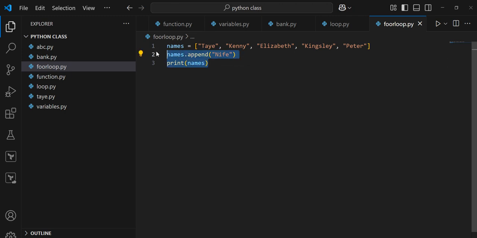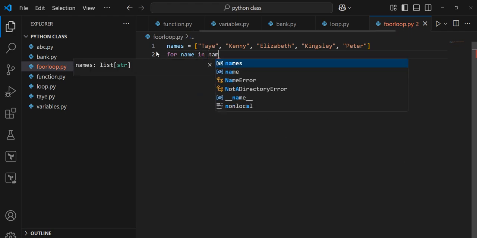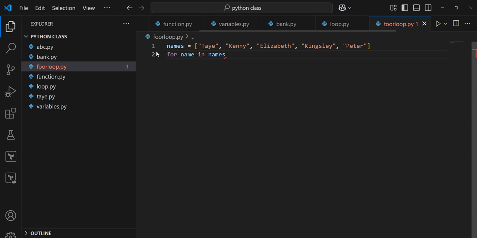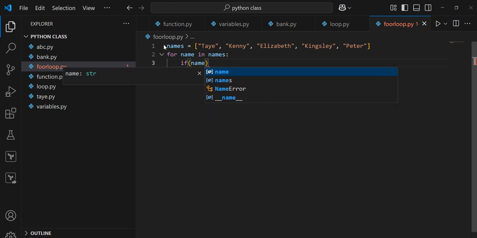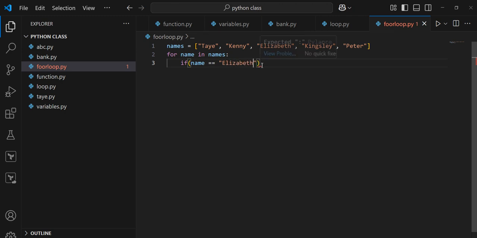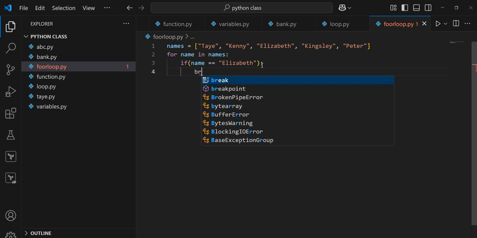I can also use break and continue here. It also works here. For name in names, I can say if name, which represents each of the items, if name is equal to Elizabeth, then do whatever we have here. Break.